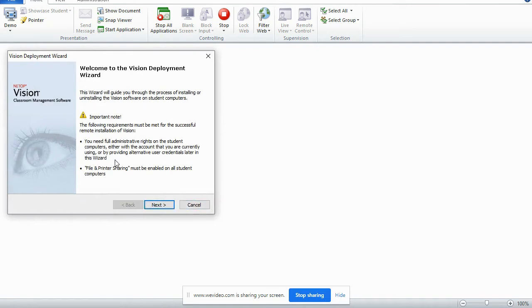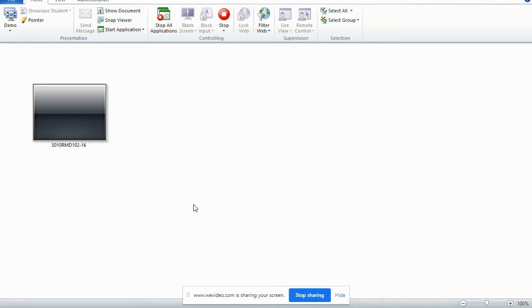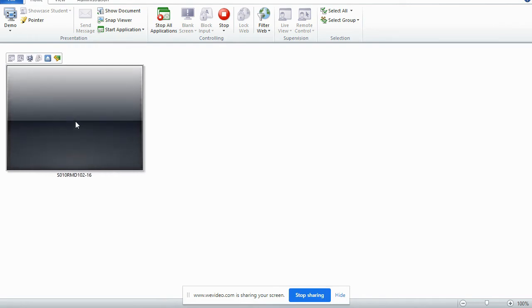We don't need to run this part of the wizard. There's an option where you can push out the install of Vision on the student computers, but the network security systems Frisco has set in place don't allow for this to happen. So at this point, we can just go ahead and cancel this wizard. And there's the student computer.